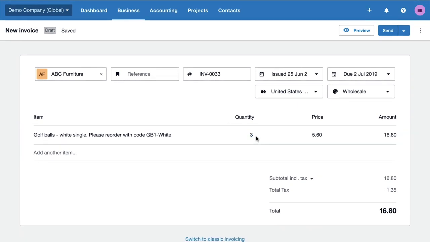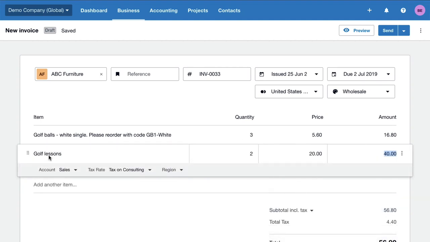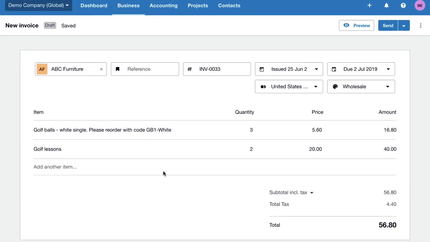If you are not invoicing for an item from your list of saved products and services, simply key in the details yourself. Under the item field, enter a description, quantity, and price. Below the description, select the relevant account. This is likely to be a revenue account such as sales. The tax rate next to it will autofill, and this will be based on how the account was set up.